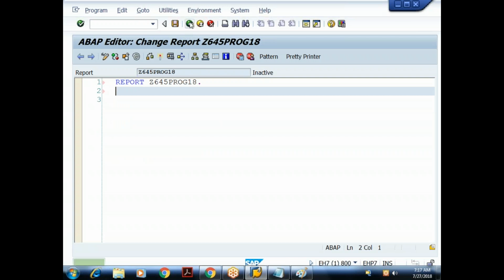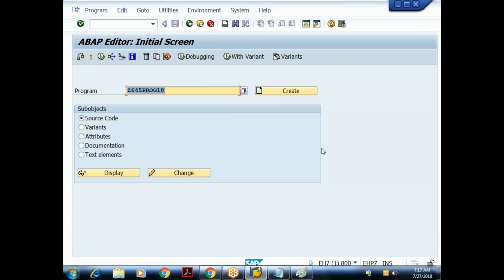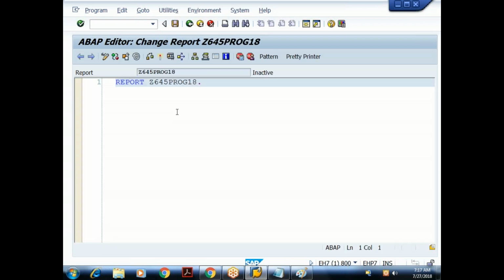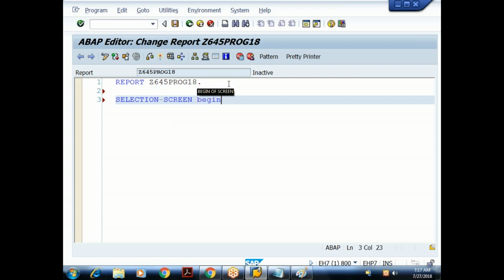Somewhere 3-4 days back, we have seen how to design a simple block. So how the simple block will look: this is nothing but a simple block. But I want a tabbed block. For that, we have to use the statement selection screen begin of tabbed block. For the tabbed block, you have to give some name. Every element on the screen should have some name, so I'll give the name as TB1. You can give any name.